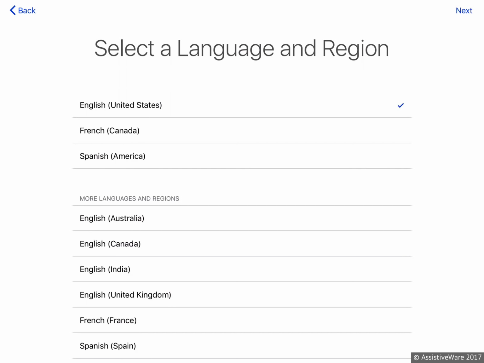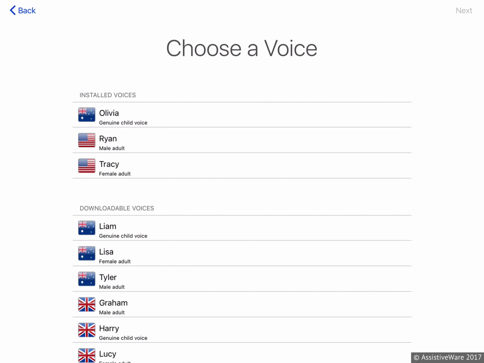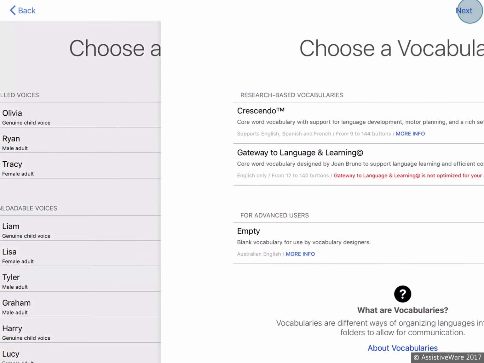Now I choose the language and region for Karen. I'm going to choose Australia and tap Next. Now I choose the voice to use. I'm going to choose Olivia because that's the Australian voice I've already downloaded. Hello, I am Olivia. I could also choose a voice that hasn't been downloaded yet, and Proloquo2Go would start downloading it in the background for me if I'm connected to the internet.